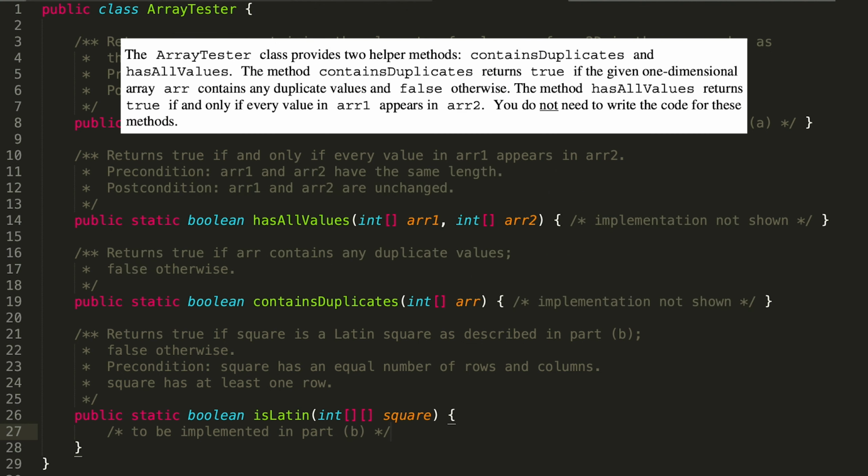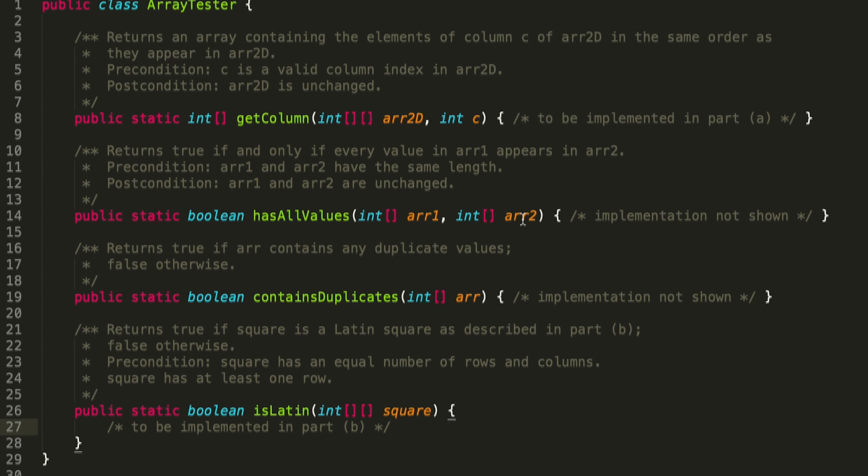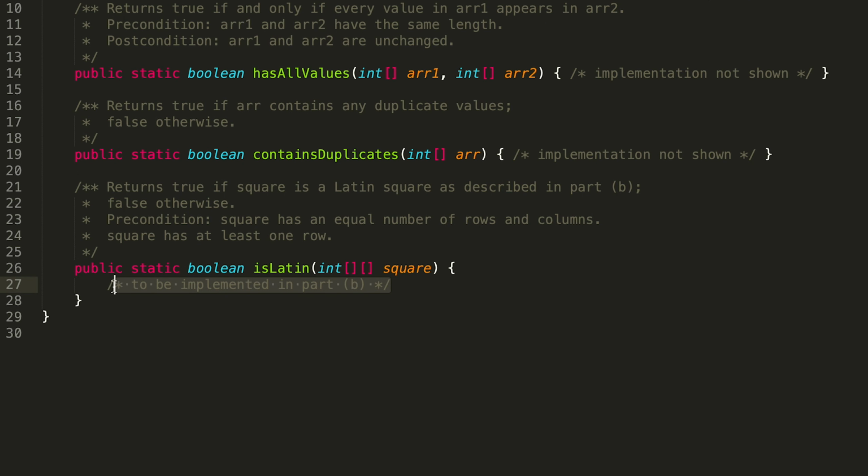And we're also given these two helper methods, containsDuplicates and hasAllValues, where containsDuplicates returns true if an array that's passed in contains any duplicate values, false otherwise, and hasAllValues returns true if every value in the first array also appears in the second array. So let's go ahead and write out some pseudocode.